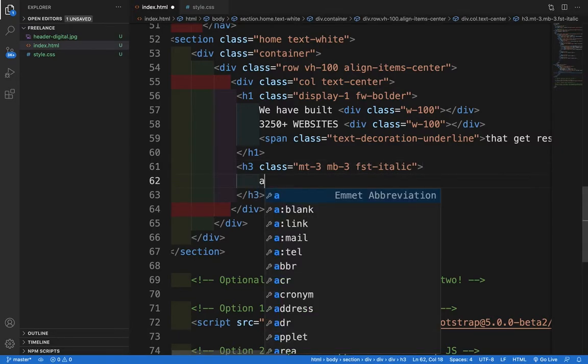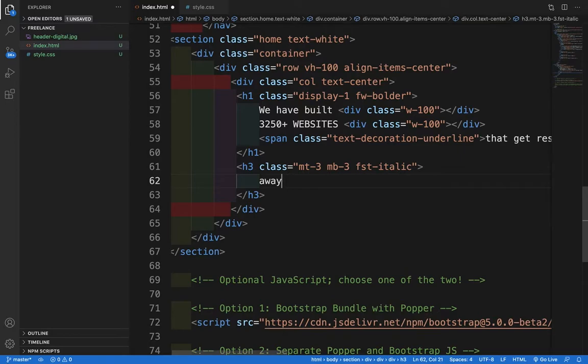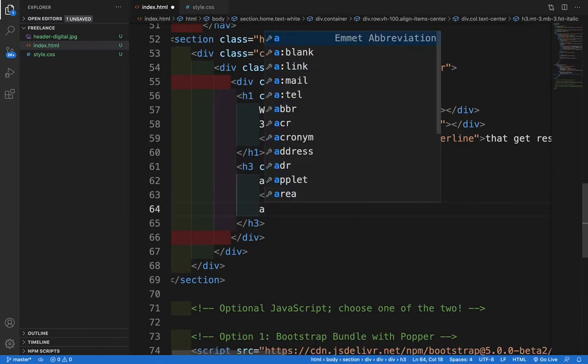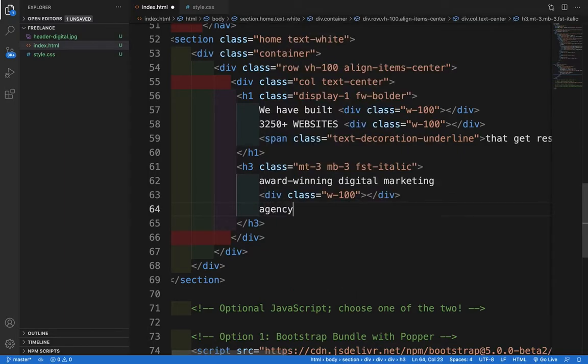Here I can make award winning digital marketing, and here I can break the line, and after this I can just type agency in Singapore.